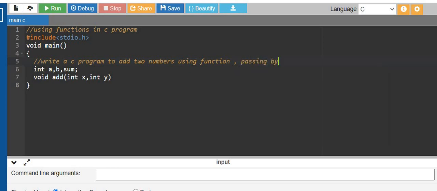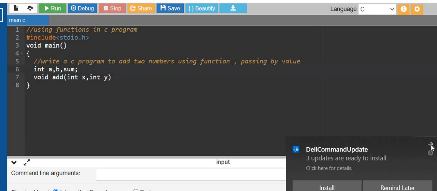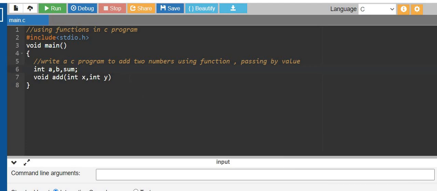Passing by value. So we'll pass a copy of the values a and b, okay, to this function. Okay, and the function will find the sum of those two numbers and print the values there only. Okay, that's why the function is not going to return anything.